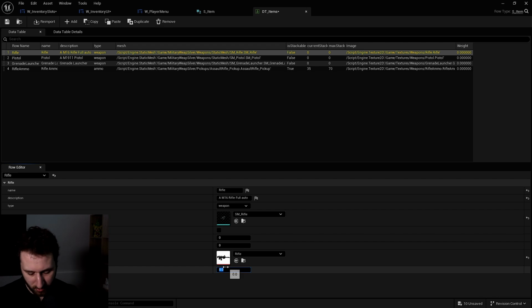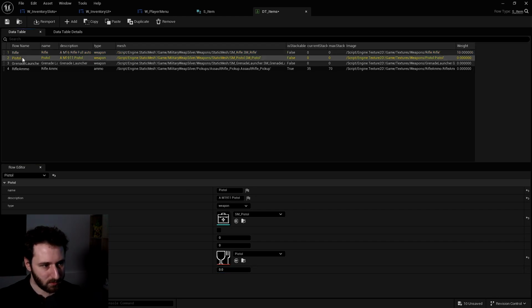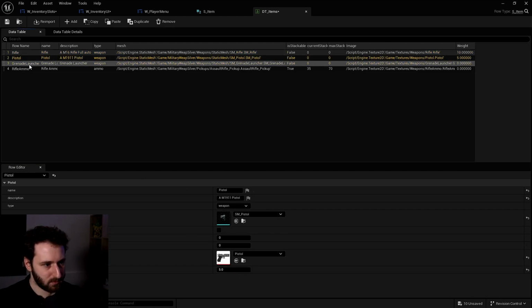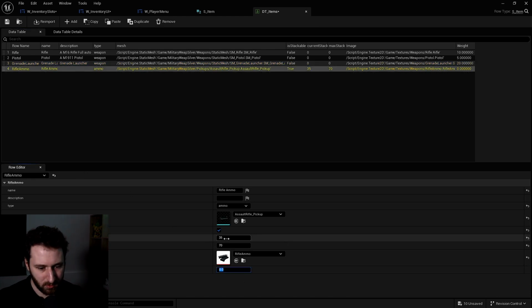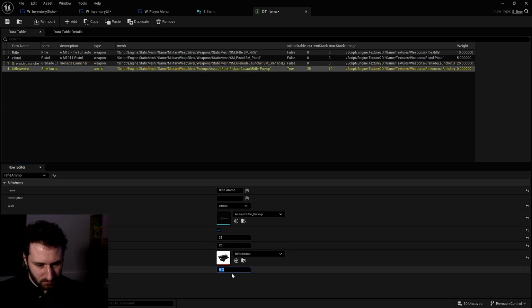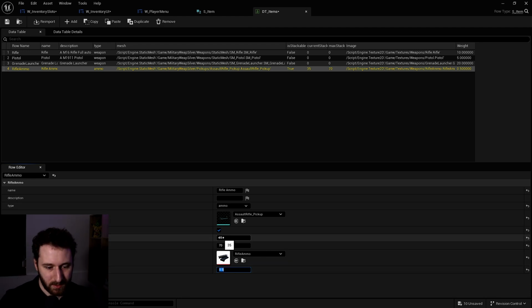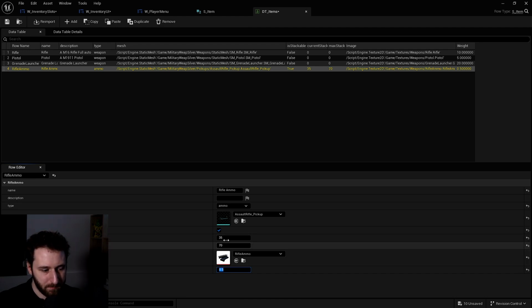So for the rifle, the weight will be 10. The pistol will be 5. The grenade launcher will be 20. And for the rifle ammo, it will be something like 0.5. And so 0.5 will be the weight for one stack of 35 ammo. So when we have the full stack, it will be 1.